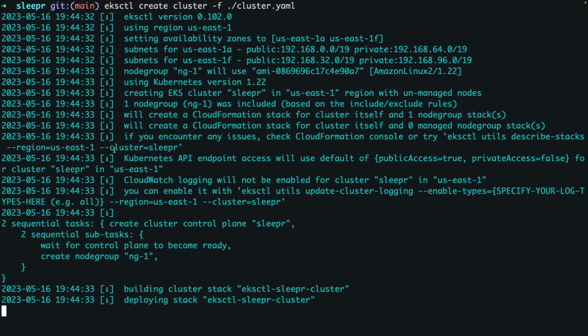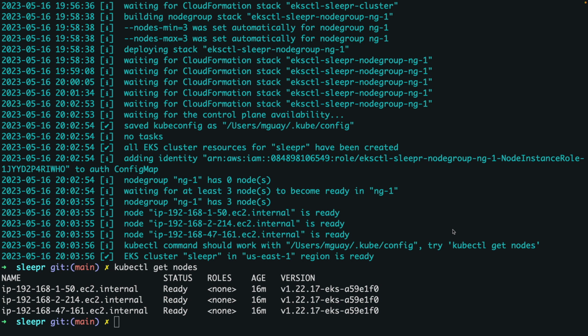So go ahead and let this command finish. It might take some time to create the cluster. After some time, we can see that our EKS cluster has finished creating, and we can see this note here that our kube config has been updated automatically.